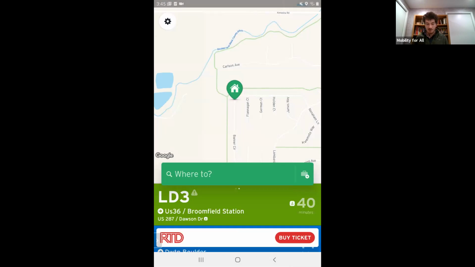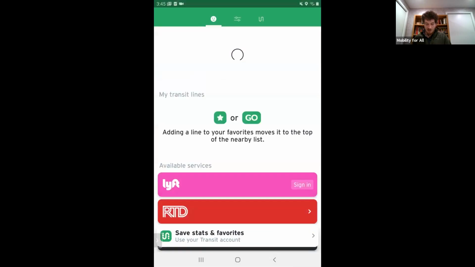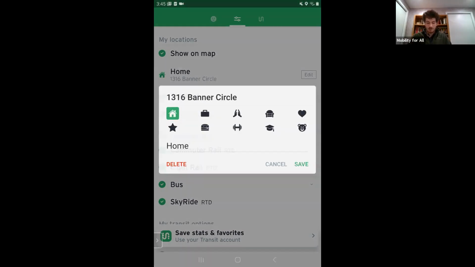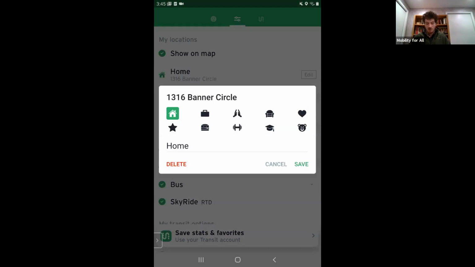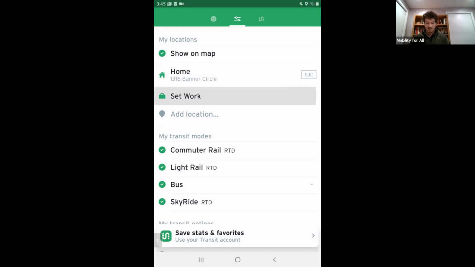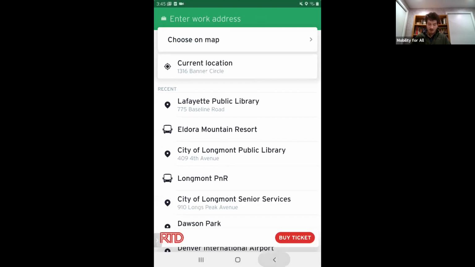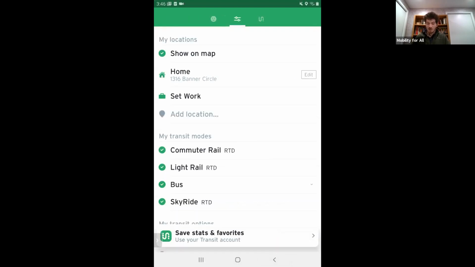Also click here. You can do it from here too, I believe, if it will load for me. Go to the middle one, to the settings. Yep, see, I have a home address saved, but I could edit it if I wanted. Change it to home or work or school, whatever the case may be. Or I could set a work address. Click in here, type it in, set that as my address, save that in here, which is nice.